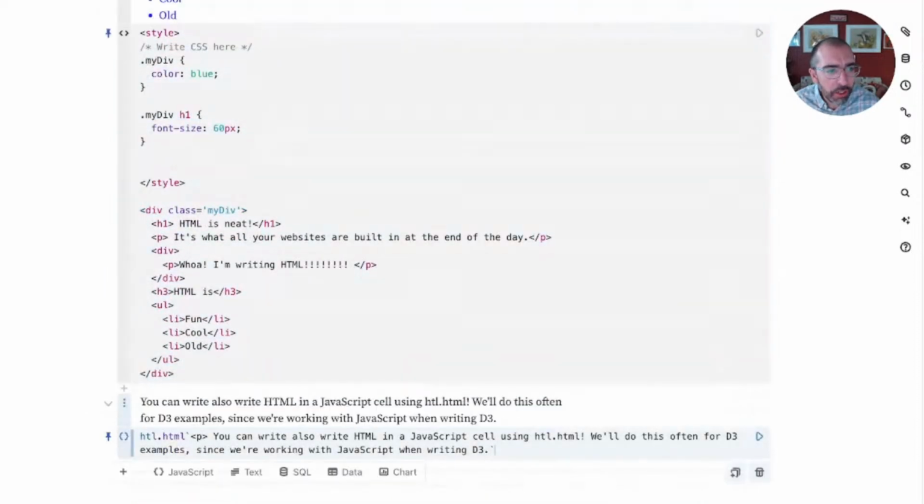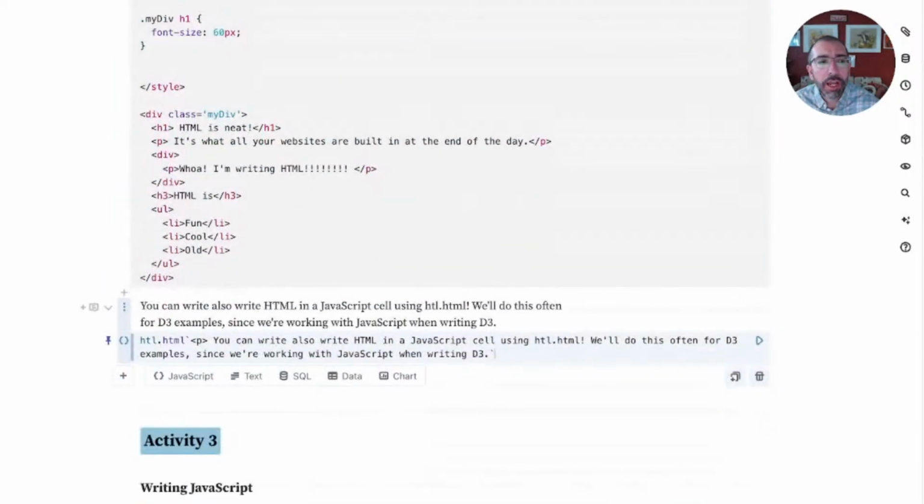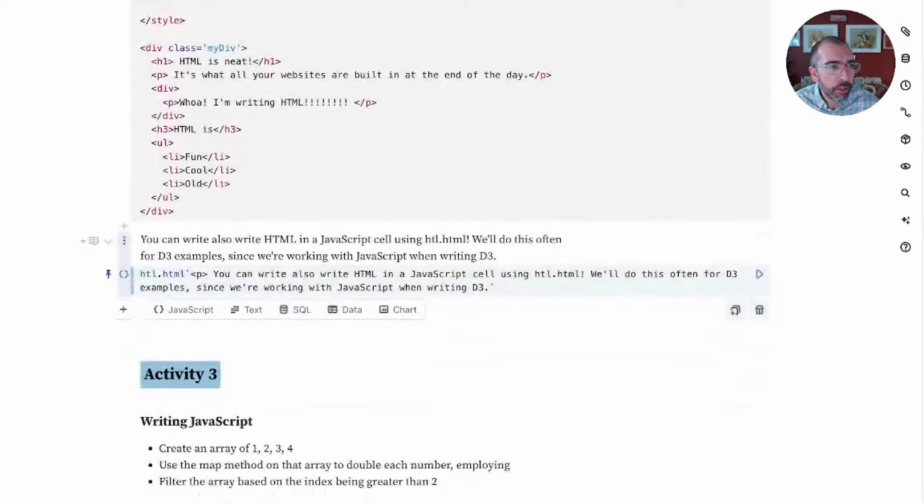So below here, I also just have a little bit about how you can write HTML in a JavaScript cell. All you're going to have to do is call this library called HTML, and then you can write HTML within a backtick here. So this is another way that you can write HTML in a JavaScript cell in Observable. And we're often going to do this to instantiate our HTML for D3.